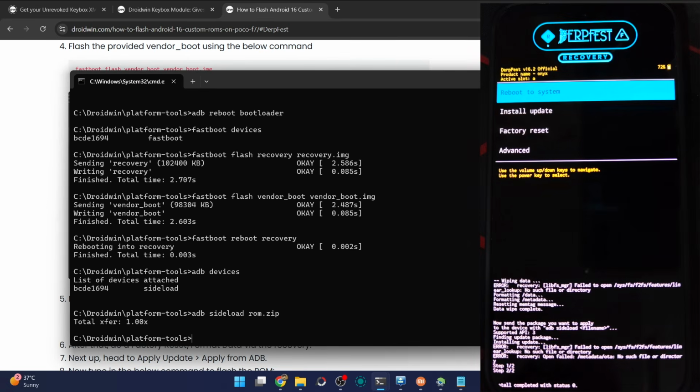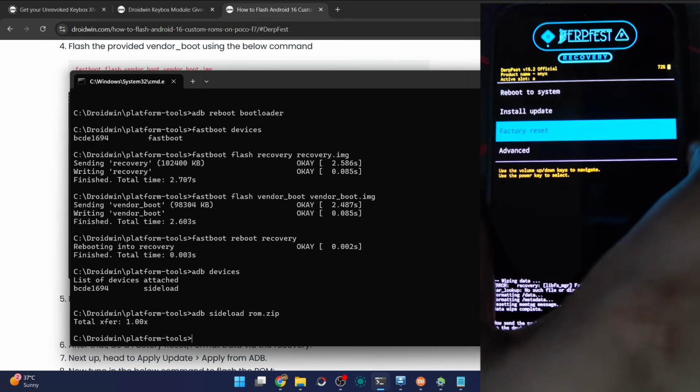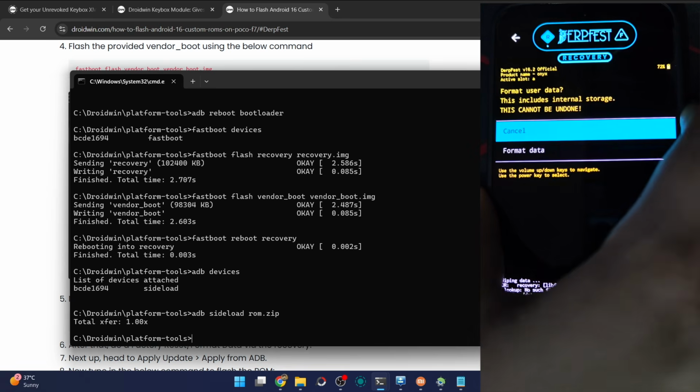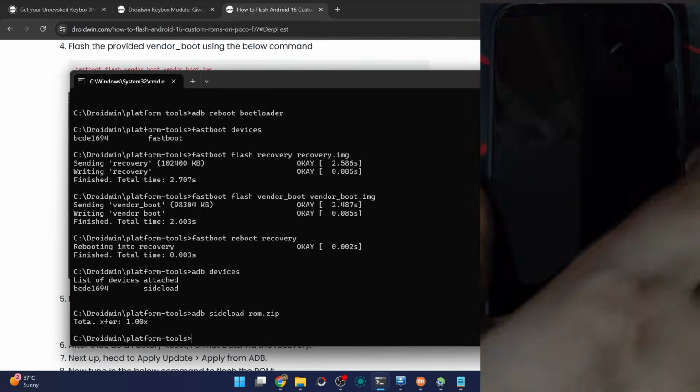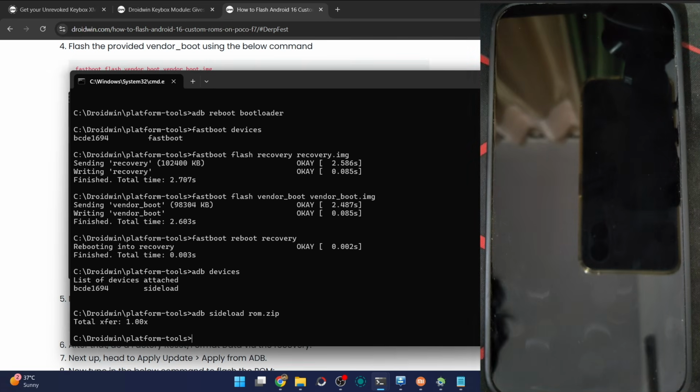Finally, please do a phone formatting once again. It's a must at the end. So factory reset, format data, once again format data. It's now complete. Now you may choose reboot to system and the phone should now be inside the OS.